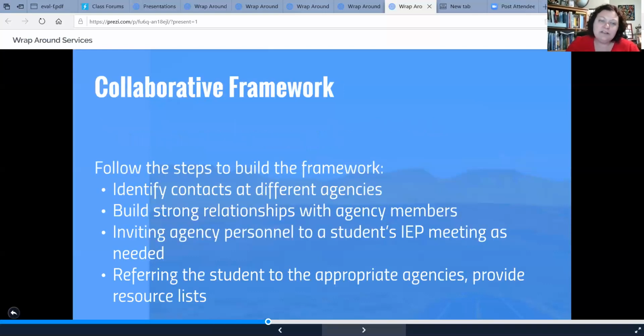A collaborative framework is so important to develop within our schools. It has to be something that we have as a cultural component. And what that means is we have to identify our contacts at our different agencies. We have to take the effort to go meet them.